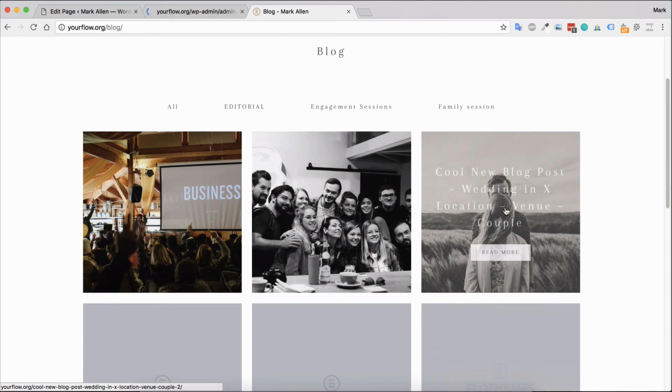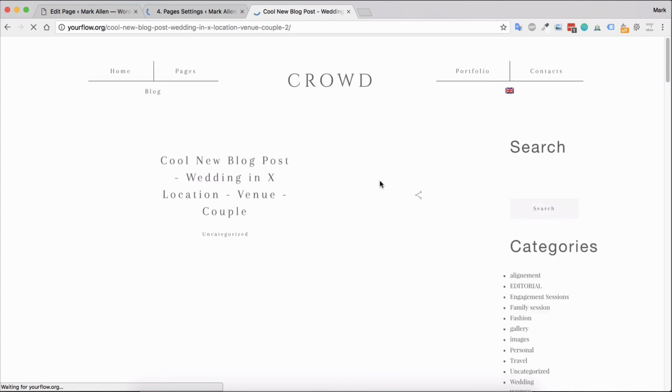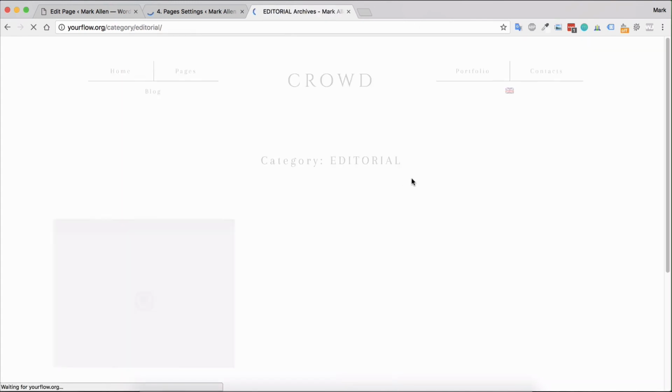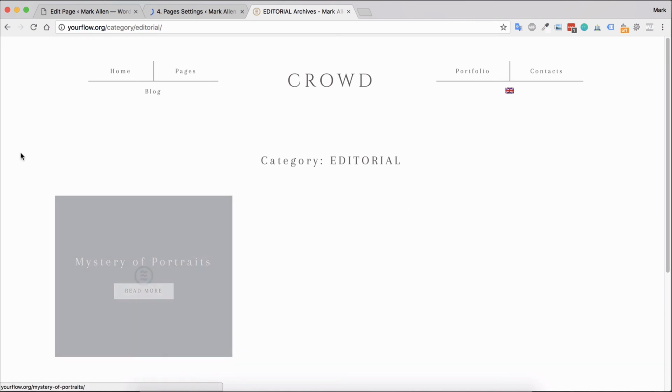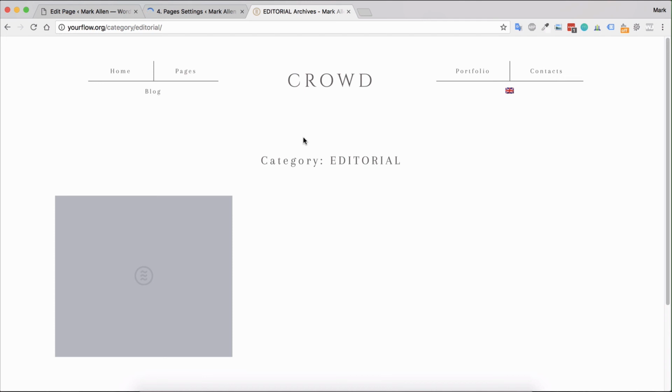So for example, let me choose one that has a category. If I go here, maybe to venues, and I see that it has, let's go to editorial. You will then see that it actually has the same layout as the main blog page. So that's it, ladies and gentlemen. That's how you set up your blog page, and also the category type pages to be consistent with that using the listing block.